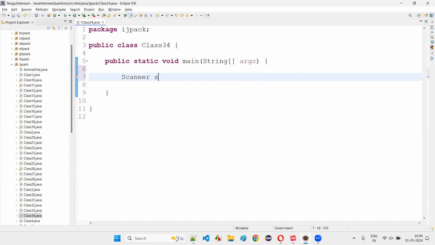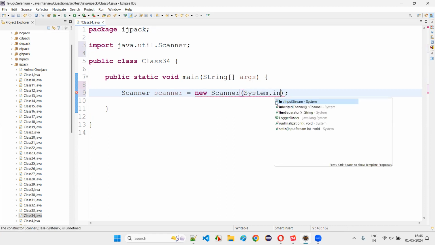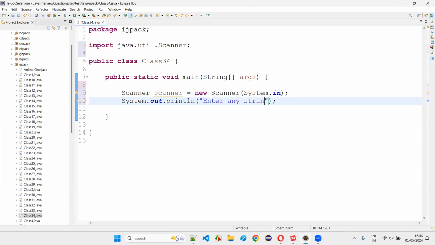Okay. For that, I'll create an object of the Scanner class. Scanner sc = new Scanner. Now Ctrl+Shift+O to import. Then here inside the constructor, write System.in. Okay. After that, write System.out.println. I'll write here, "Enter any string text."